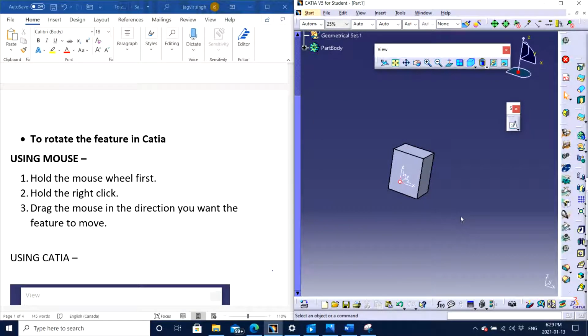If you don't have the mouse, you can always come here under the view taskbar. We have the rotate feature: single click and hold the left side of the mouse, or if you don't have the mouse, then you are definitely working with a laptop, so just left click on the laptop and simply drag it to the side that you want to rotate.